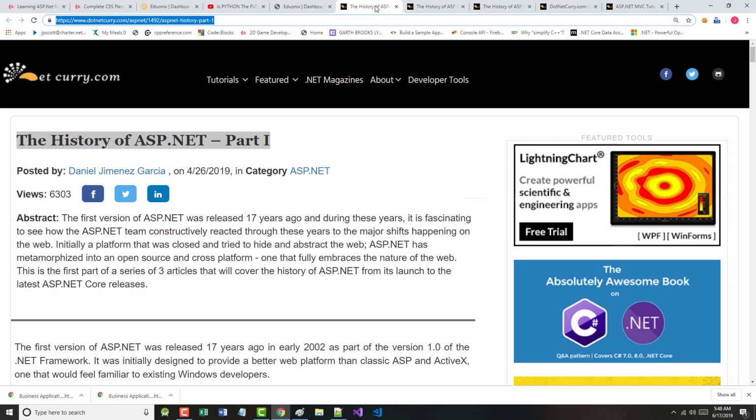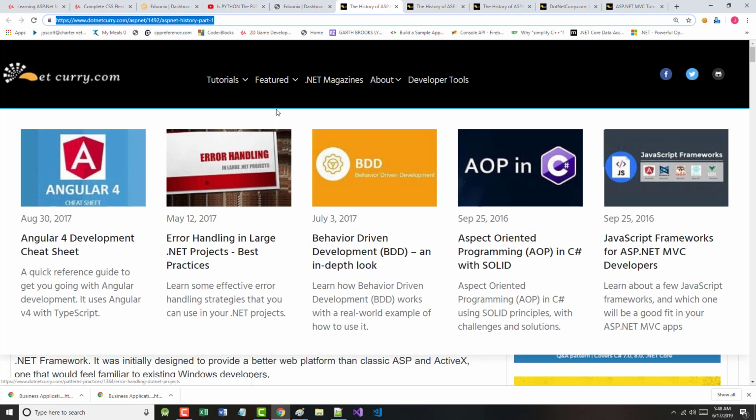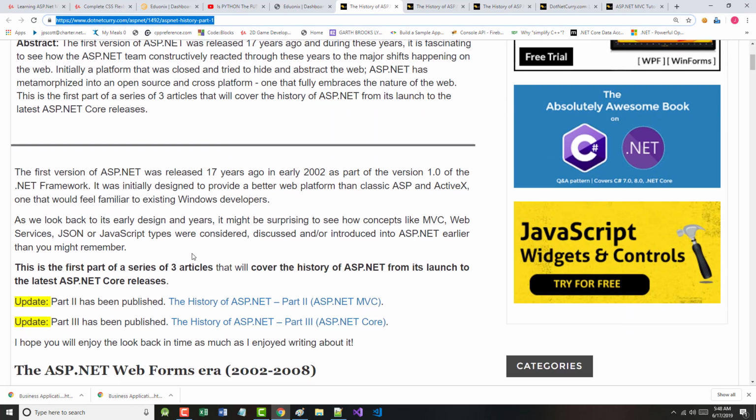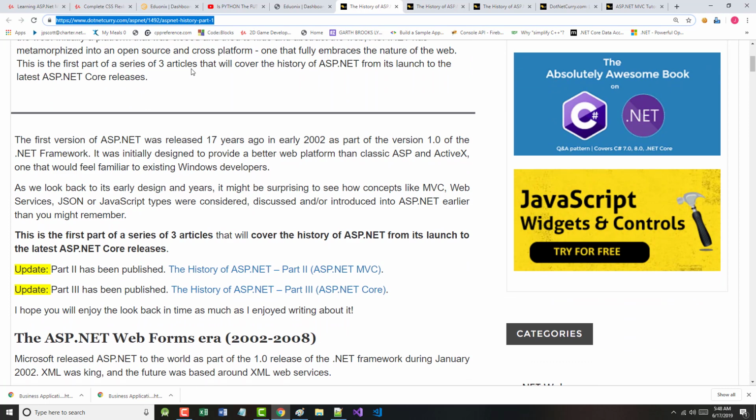I don't want to sit there and read this article to you. I printed it out. I very, very quickly looked through it. But just to give us some historical perspective about what's going on. So notice the first version of ASP.NET was released 17 years ago. So we're talking 2002. All right. So as it says, this is the first part of a series of 3 articles that cover the history, all right, from its launch to where we currently are.